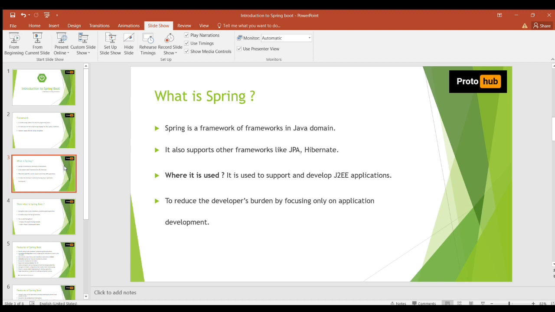It is especially designed to reduce the developer's burden by focusing on application development using the business logic and not developing the entire application. You should focus on the business logic. That's the focus of Spring.